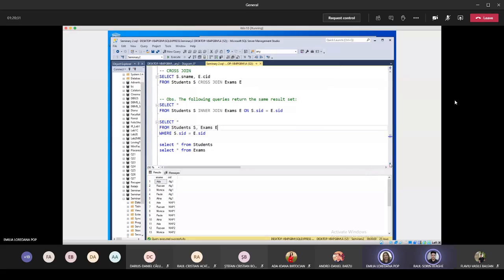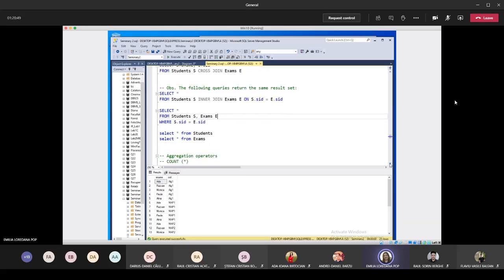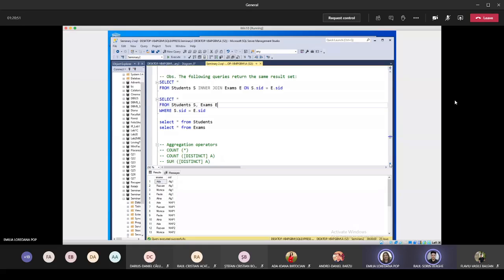Yeah, we don't even have to write cross join, because if we just select from students and exams, it would do a cross join, right? Yes, that's also right. But indeed, it's better to write cross join because it's more verbose and you know what actually happens there.